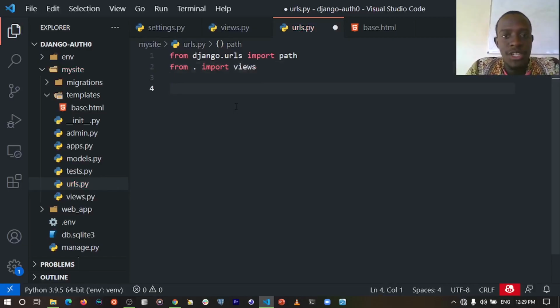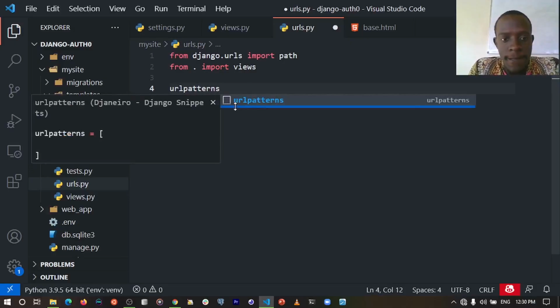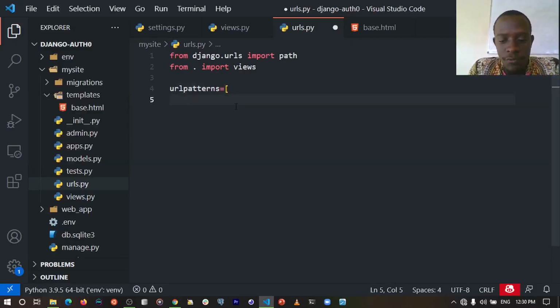So now after importing our views, the next thing is going to be to create a list of URL patterns which are going to be mapped onto these view functions. We're going to say urlpatterns, and it's going to be equal to a list of URL patterns.